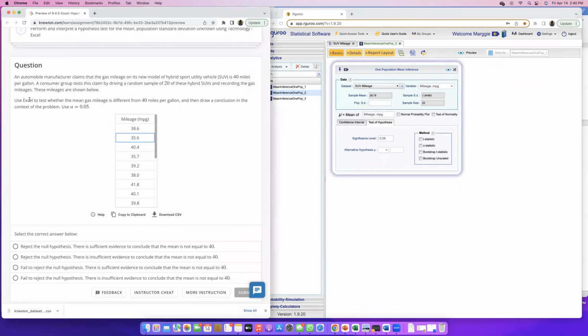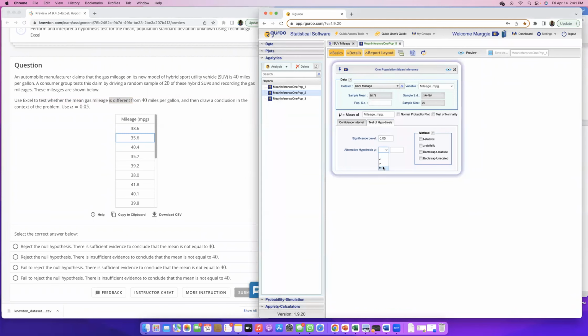The alternative: we are going to test whether the mean gas mileage is different from 40 miles per gallon. So different has no direction. We can go both ways. So in RGuroo, different is just the not equal to sign, which is the exclamation point with the equal sign. So the mean is different than 40.